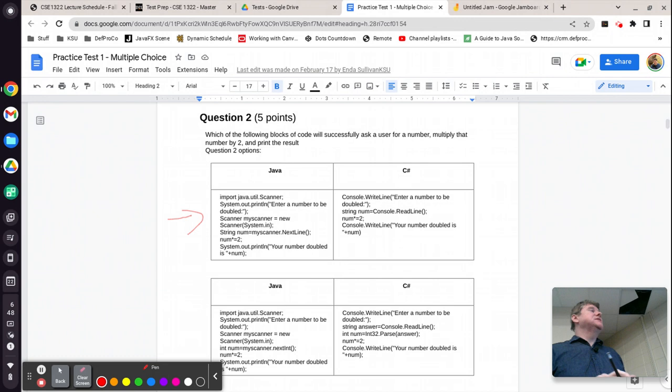You can see that it's reading in a line. In Java, it's doing myscanner.nextLine. In C#, it's doing console.readLine. Both of those give you what data type back? A string. The problem is you're taking a string and trying to do star equals 2, and that's not going to work because you can't multiply strings by 2. So the first one is not going to work because you're reading everything in as a string.